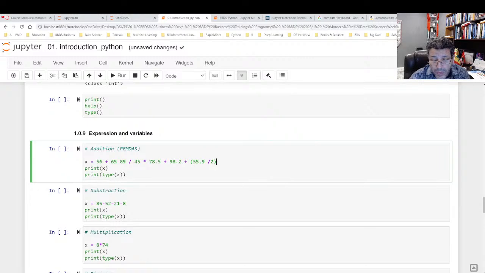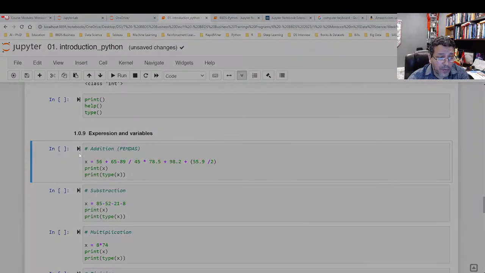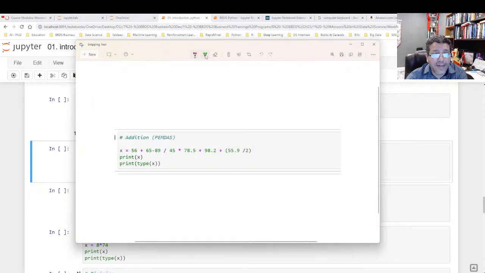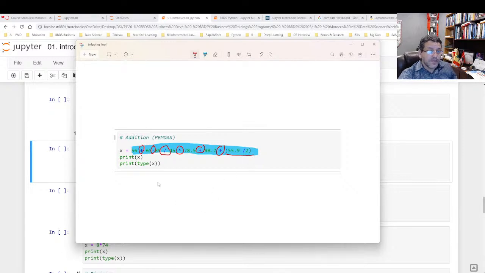Okay, so which one goes first? When you are feeding this whole line into Python with different operators, we have the plus, the subtraction, the division, the multiplication, the addition, and the parentheses. Which one goes first? Python applies the mathematical PEMDAS, which is parentheses first, exponents second, then multiplication, division, addition, and subtraction. So which one goes first?